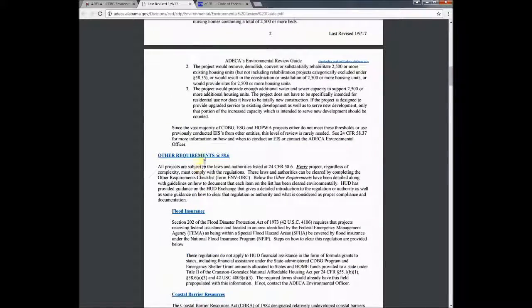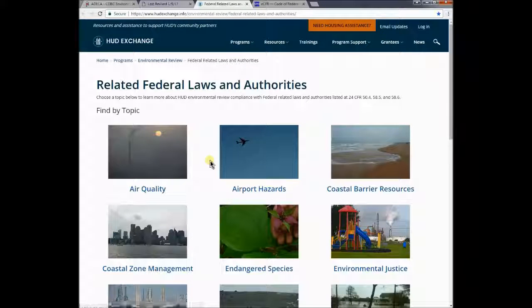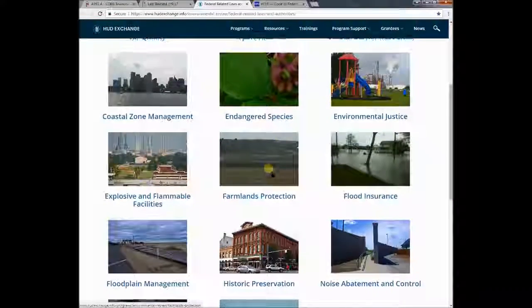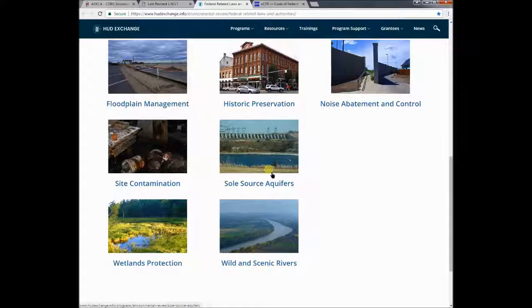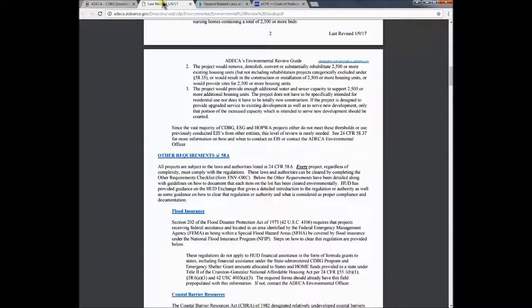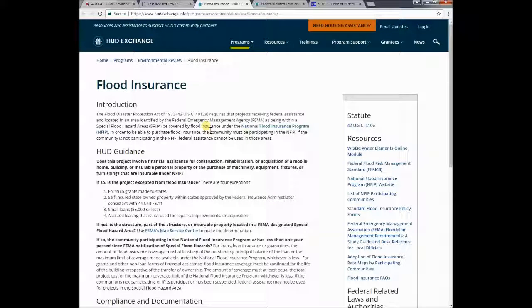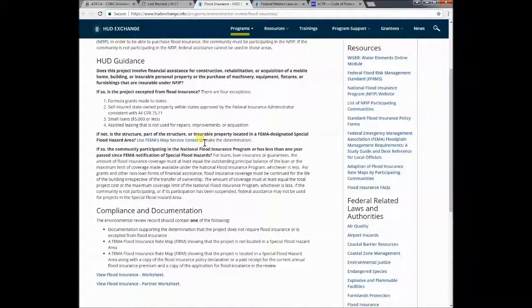By clicking the Other Requirements header, you will be directed to HUD's webpage containing guidance on compliance for all the laws, statutes, and regulations indicated as Sections 58.5 and 58.6. Clicking the individual law, statute, or regulation header will direct you to HUD's webpage that gives guidance on how to properly document that individual regulation.